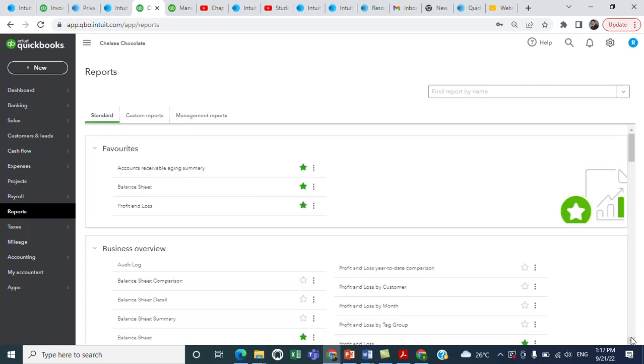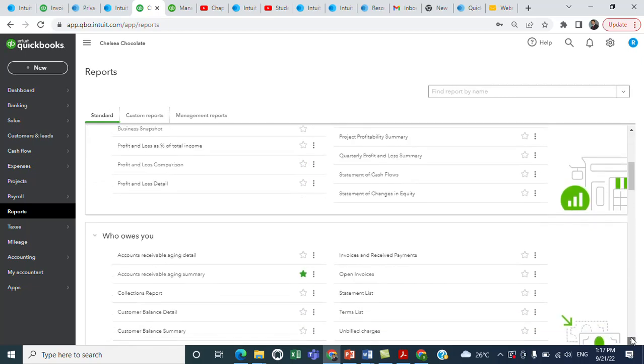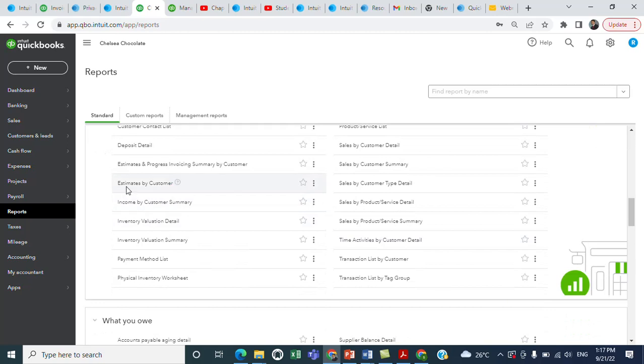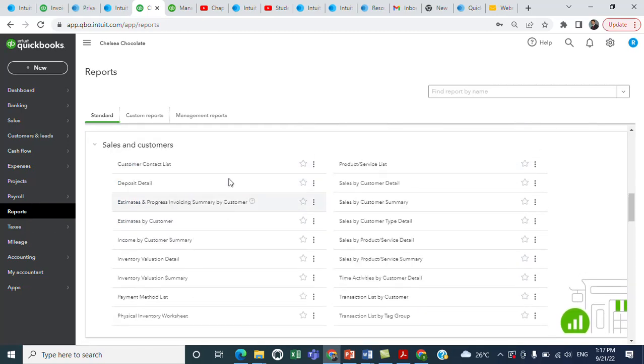But if you're looking at standard reports, you would see here all the details, right? Checkmark, estimate customer deposit details, and contact list, product services. You would find everything in here.